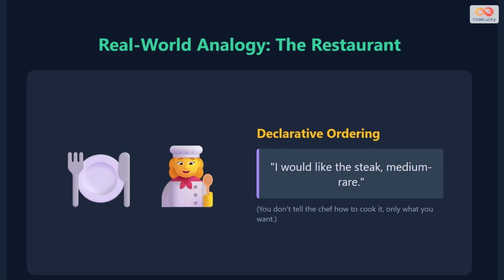Imagine you are at a restaurant. You simply tell the waiter, "I would like the steak medium rare." You do not tell the chef how to slice the meat, what temperature to set the stove, or how long to cook it. You just declare what you want, and the restaurant handles the rest.